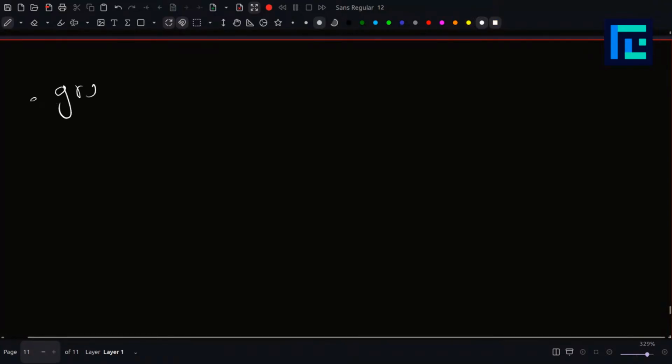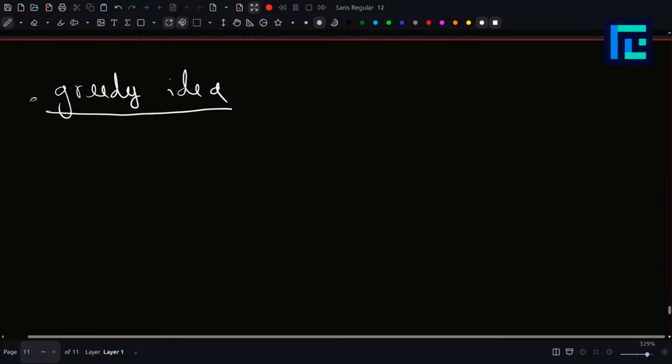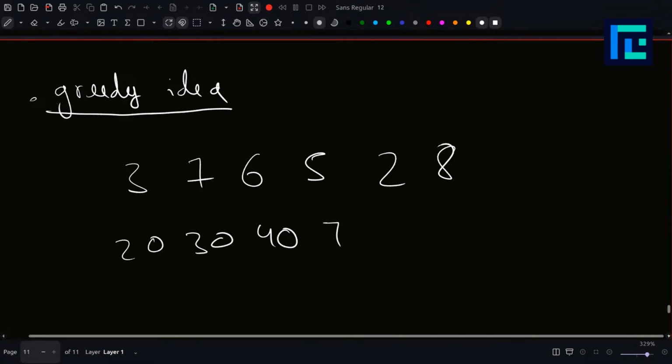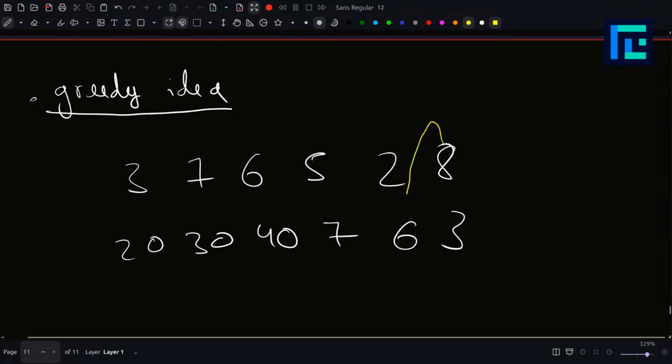So I'll tell you what idea we're going to do. We're going to do a greedy idea. And our greedy idea is, given some numbers like 3, 7, 6, 5, 2, 8, 20, 30, 40, 7, 6, 3, let's say we want to find the first point of matching for this. So what we will do is we will try to make it as far as possible, right? Because we want the first point from the end.